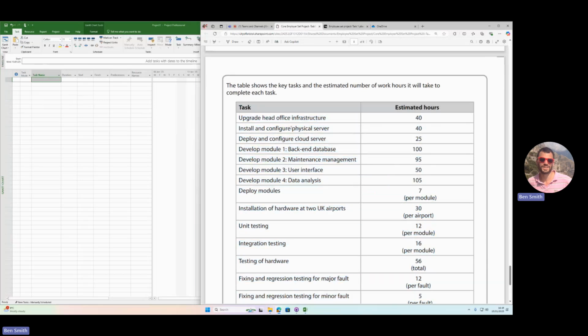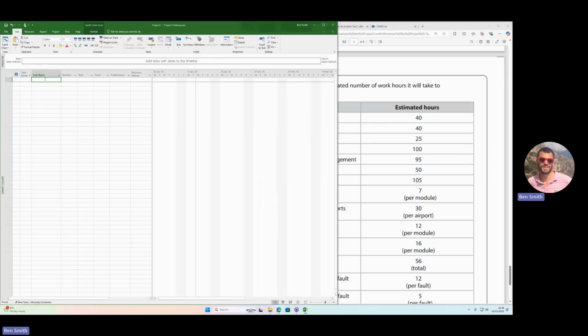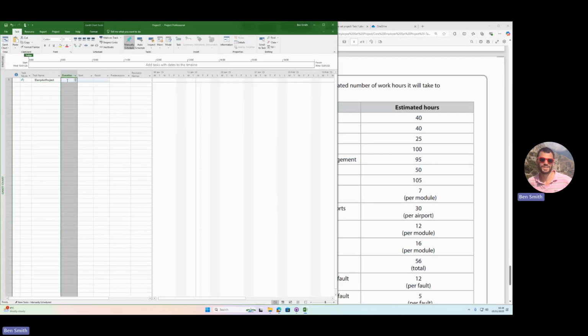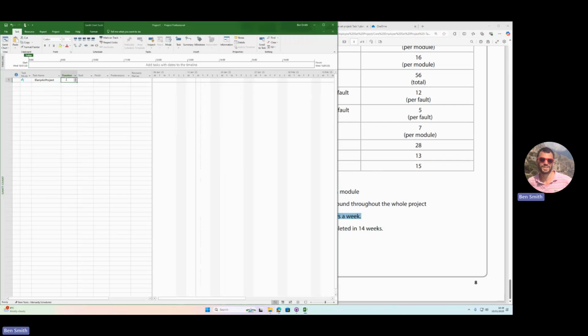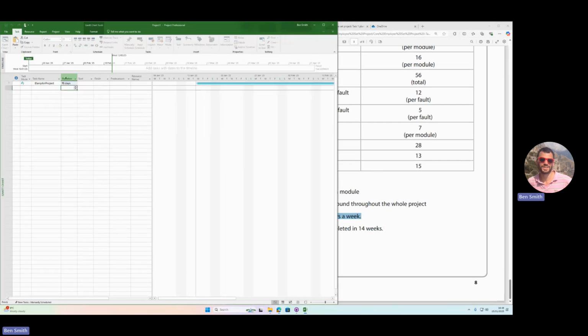So the first thing I'm going to do is we're going to put an overall task, Alana project. And how long is this whole project going to carry on? Well, it says at the bottom it needs to be completed within 14 weeks. So 14 weeks is 5 times 14, because there are 5 days in a working week. So that would be 70. So I'm going to write in here 70 days, like that.